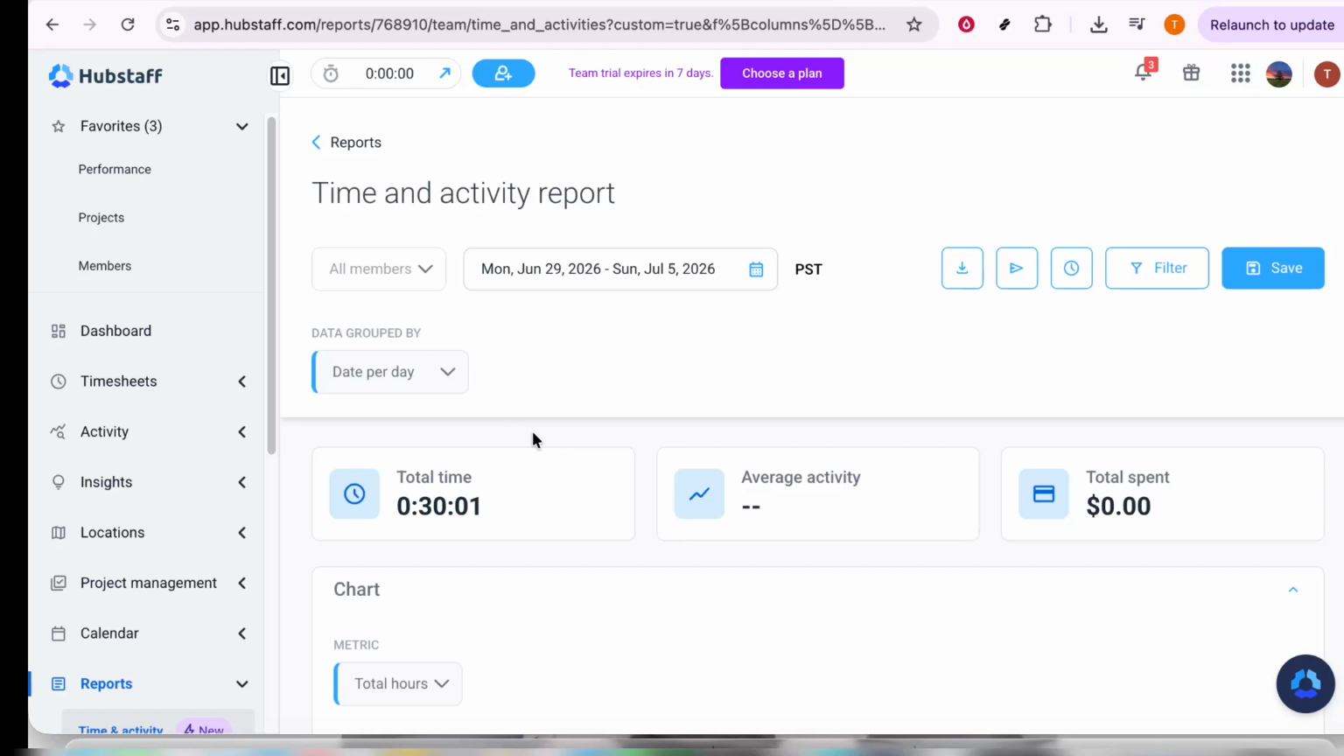And that's it. By going to Reports, opening Daily Totals or Time and Activity, and setting the date range, you can quickly view weekly reports in Hubstaff and get the information you need in just a few clicks.